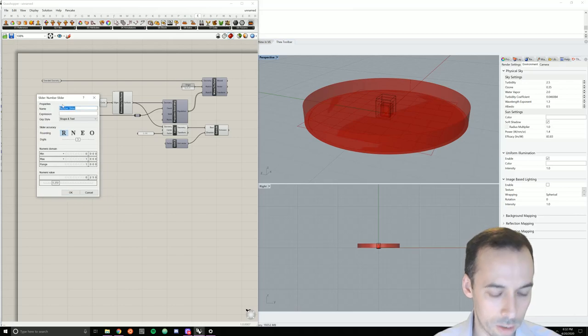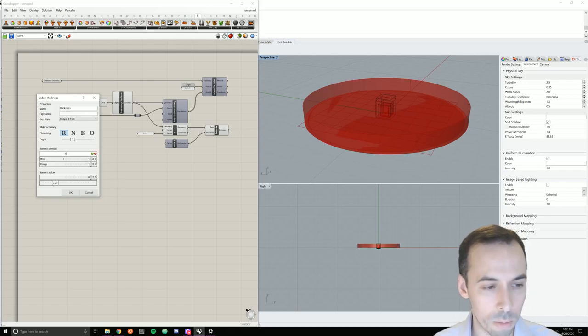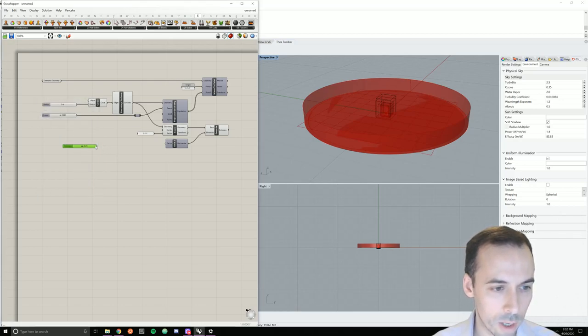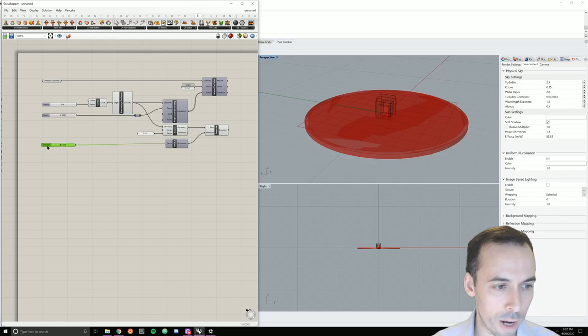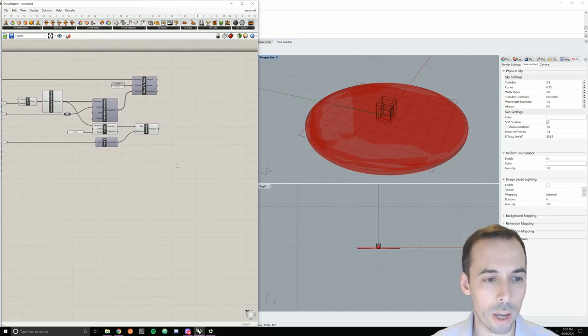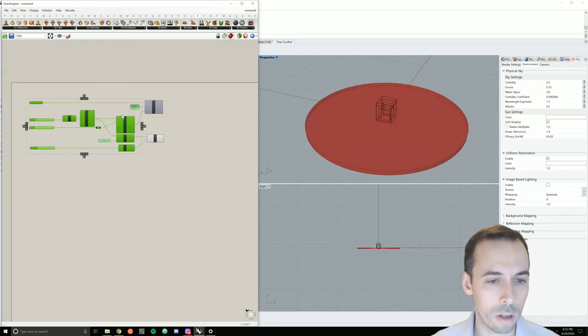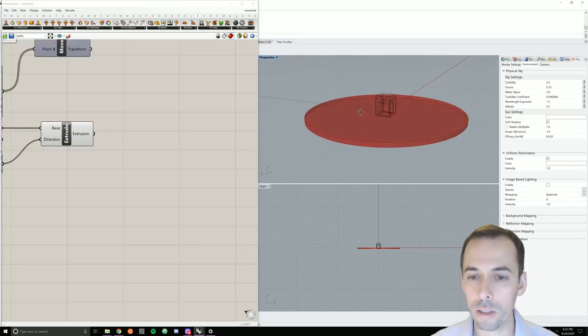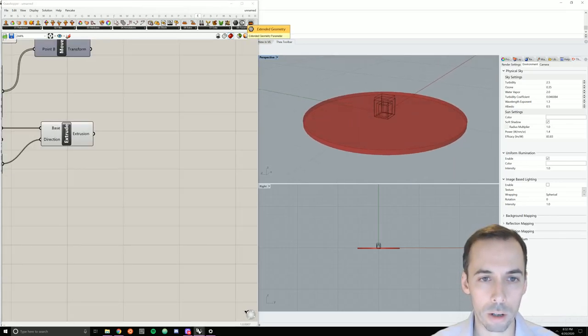I'm going to label this something like thickness. I'm going to keep this integer, floating point, two digits, and set the minimum to minus 1. I'm going to set the starting value as minus 0.25 and connect that to my z factor. I have a good thickness to this, and I'm actually going to go ahead and bake this into my scene for rendering.